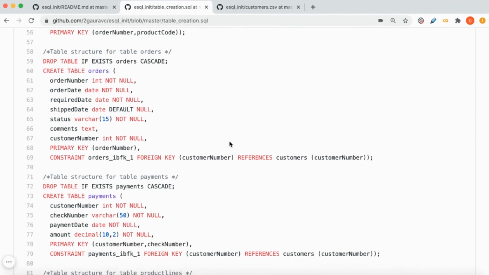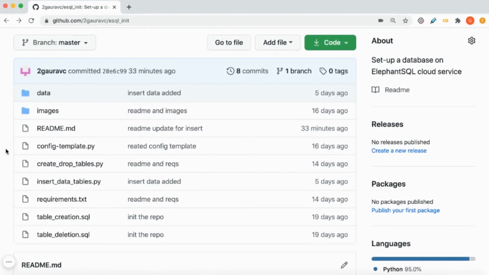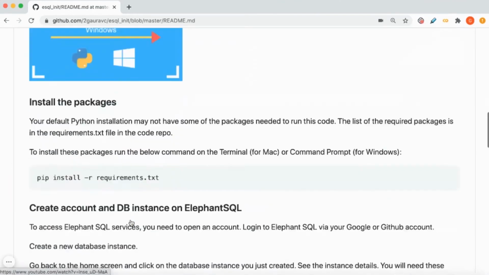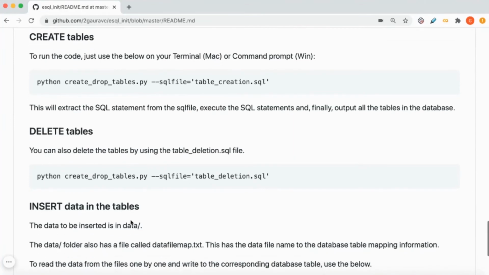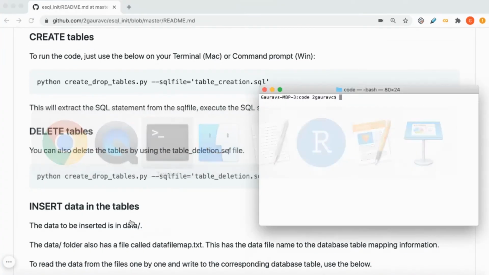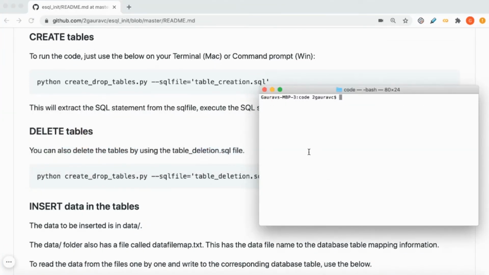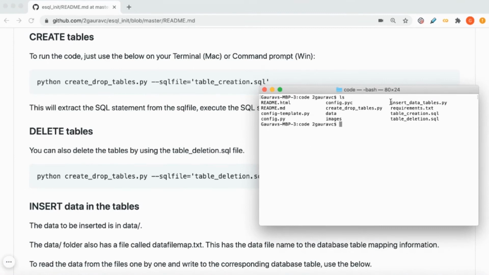Well, it is time to run the code. Now for the exciting part. Running the code. The main code is in the Insert Data Tables.py file. You can follow the instructions in the README file. To run the code, go to the command prompt on Windows or terminal on Mac. Navigate to the directory with the Insert Data Tables.py file. Ensure that the same directory also has the config.py file.